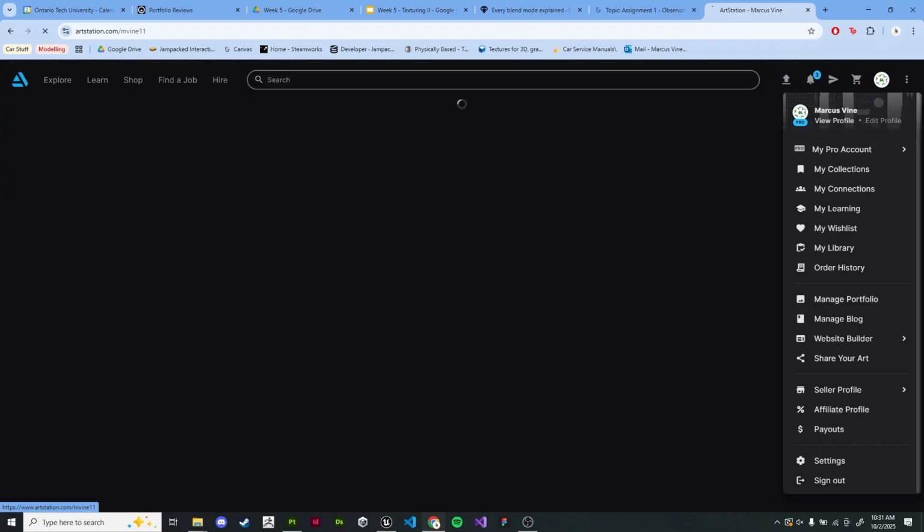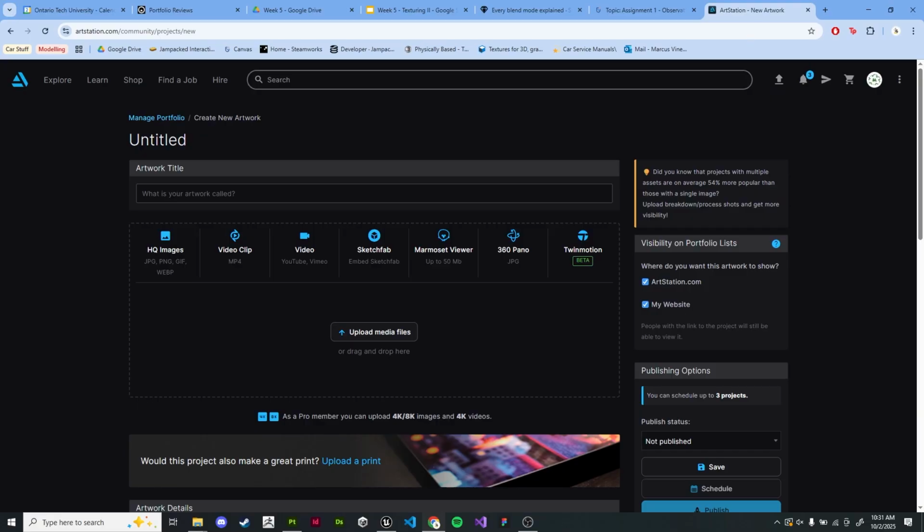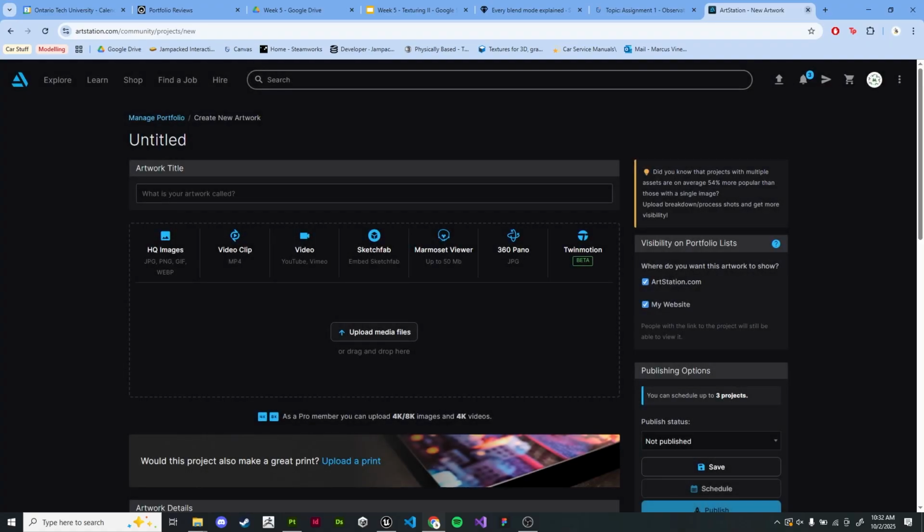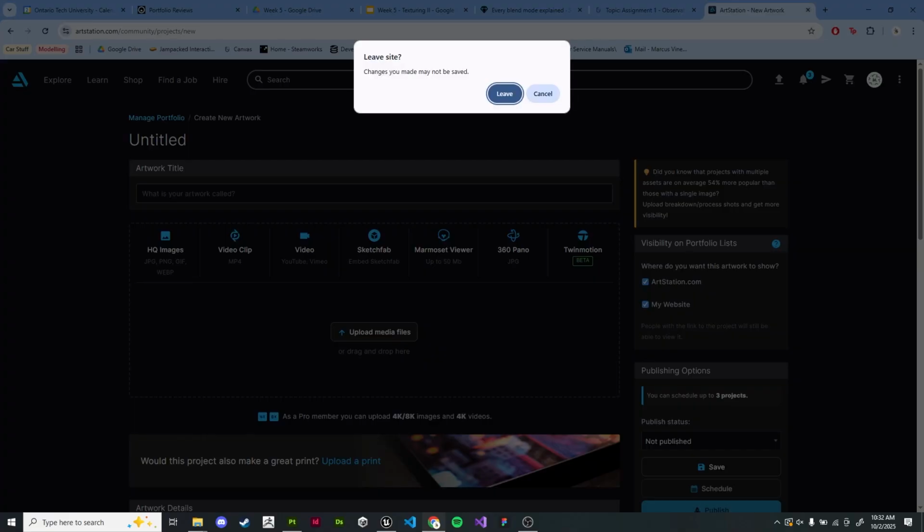And when you make a new portfolio piece, you can actually right here embed Sketchfab. Okay, you just add your Sketchfab URL and it will show up in your post so I can quickly find it and review it on Sketchfab as well. Okay, so that is how everything should be submitted. Do keep that in mind.